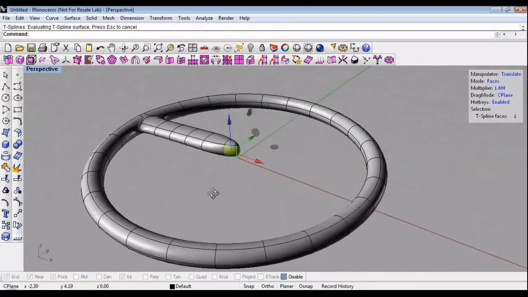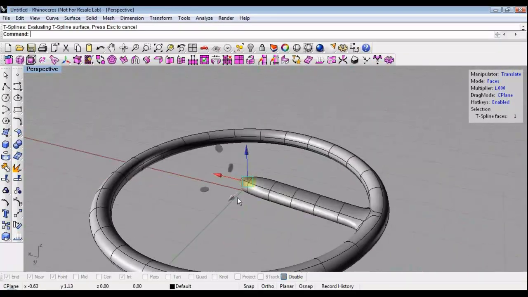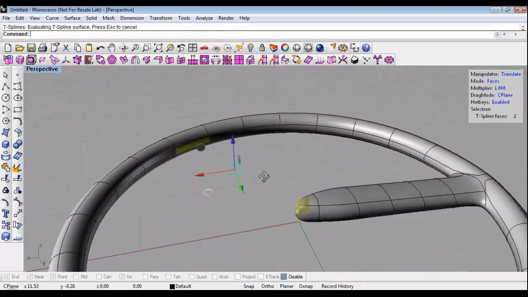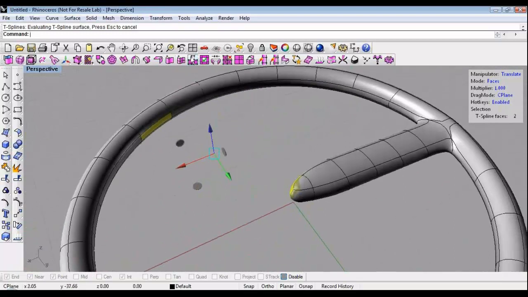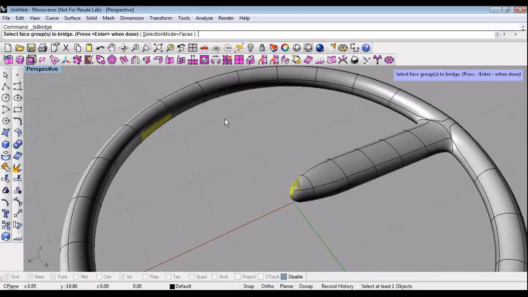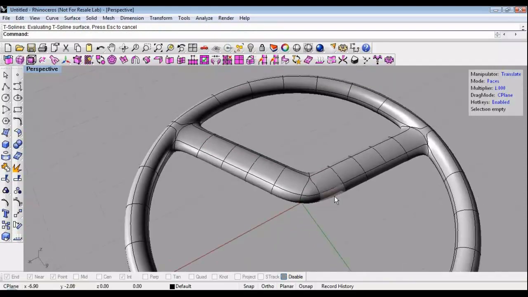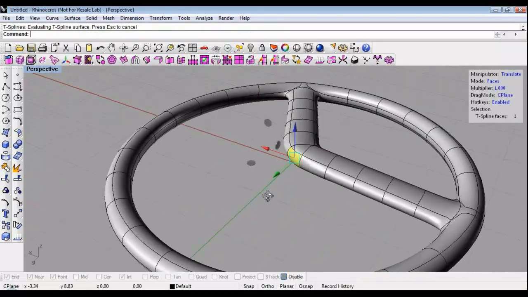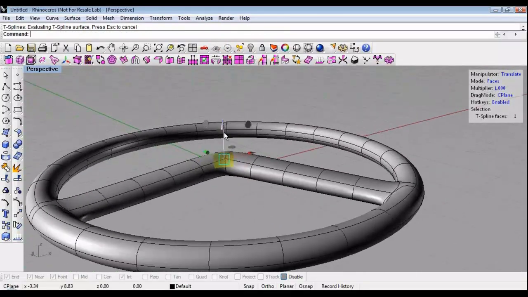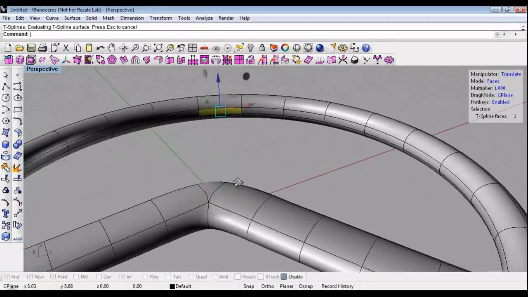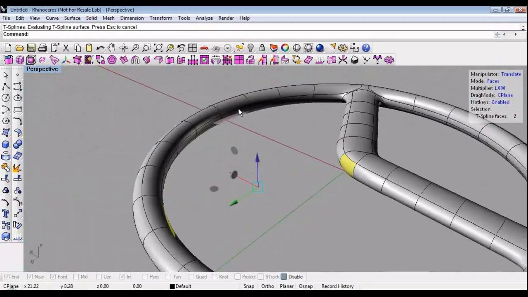So I'll just go ahead and do a few more bridges. Let's bridge these faces together. Hit the bridge command. You can see even if I'm in smooth mode, the preview's in box mode, but that's okay. You can see now I've bridged that together. Go ahead and finish this off. And let's see, select these two and bridge it.